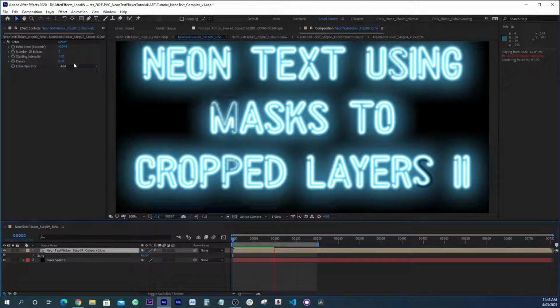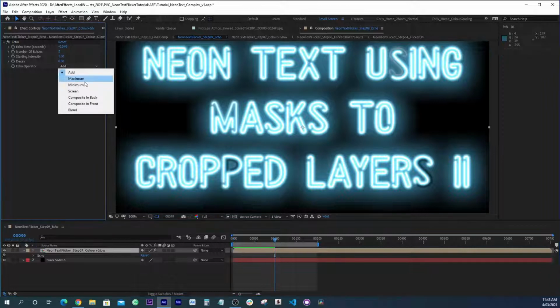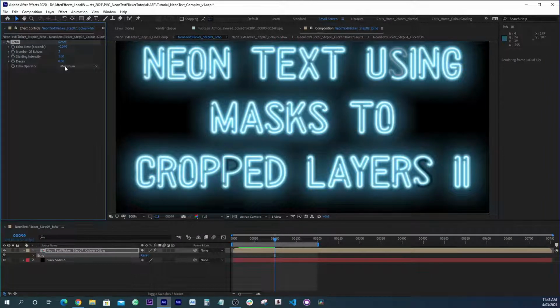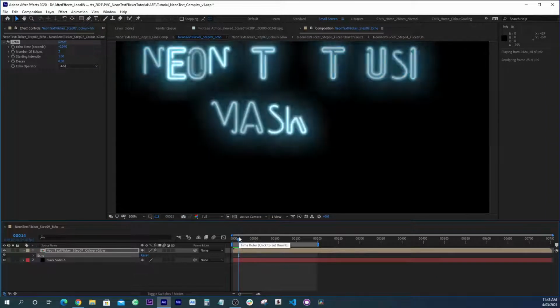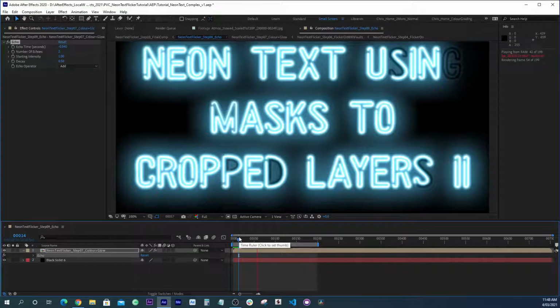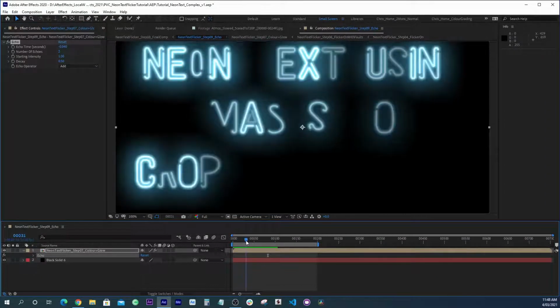And you can play around with the decay settings, or you might prefer to work with the maximum setting instead, which won't clip the white values. So add will clip the white values. I'm going to keep working in add because I want the fall off and the hot whites. So the echo effect is smoothing out our lights.